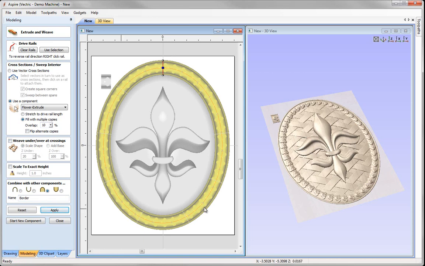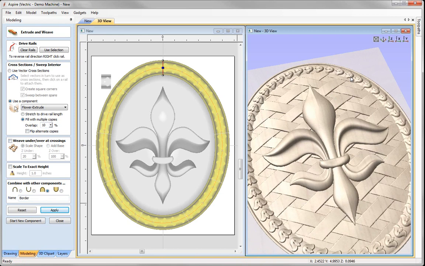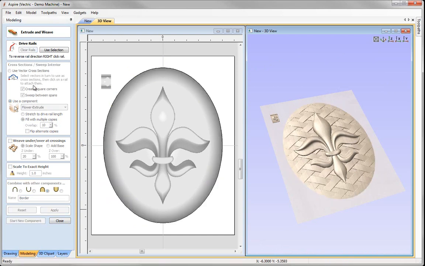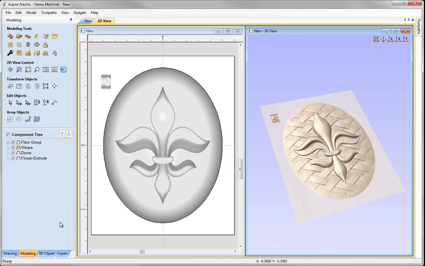Now we can see there in the 3D view the component that's created for us, and that looks nice, but it's merging into the part here. What I really need to do is have that component tilted up at an angle before we extrude it around the shape. So I'm going to click on the button to clear rails in order to clear my selection there. I'm going to close this so we don't create a new component.